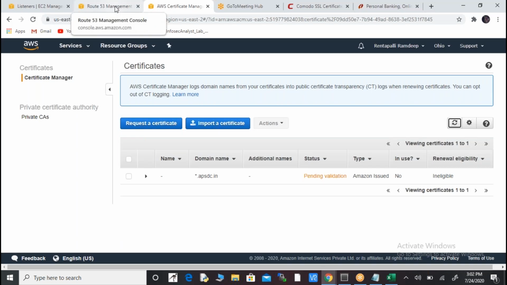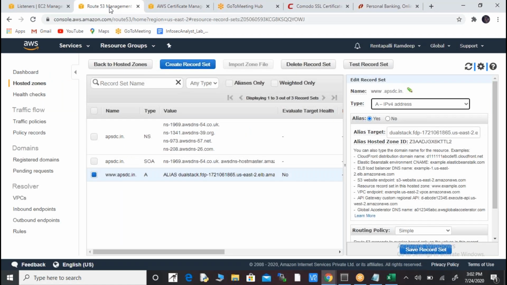Again, back to my Route 53 console. The second tab is the Route 53 management console. Here three record sets are available: one is the name server, the second one is SOA, and the third one is A. A means our own load balancer alias name. Now create one more record set.